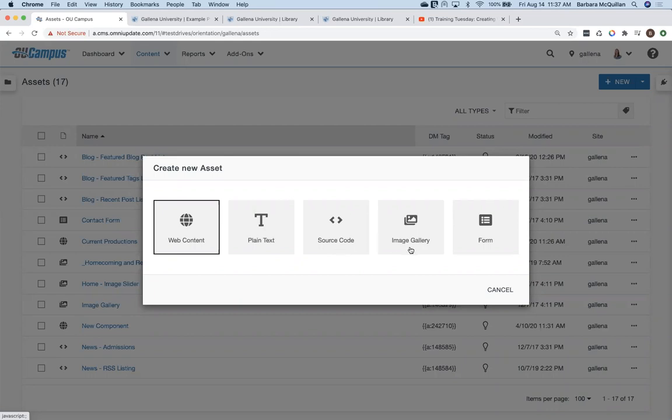Your image galleries are going to be a selection of different images that are going to be displayed in a nice way, slider, thumbnail, something like that. That'll depend upon how your website design is set up for displaying galleries. And then finally, forms allow you to create a form. So you can have a set of questions, a survey, something like that, that you can add onto your pages.